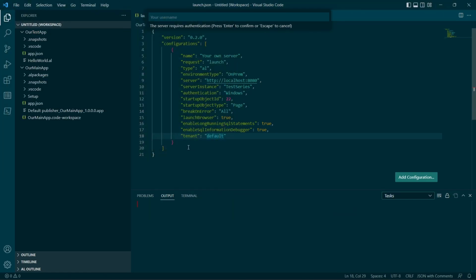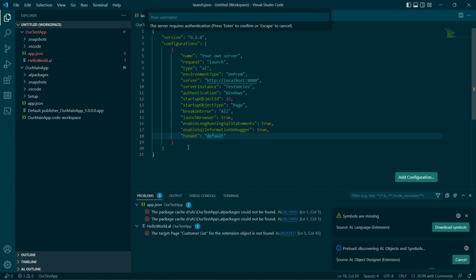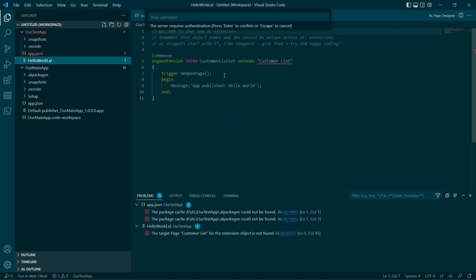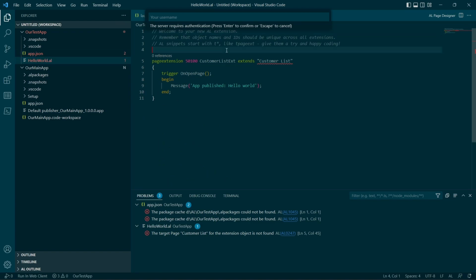We want to add it to this workspace. So when we add it to this workspace, the workspace will enable us to have both applications in one. So here is our test app and here is our main app. To make our work easier, that's why we are adding these apps in the same location here.